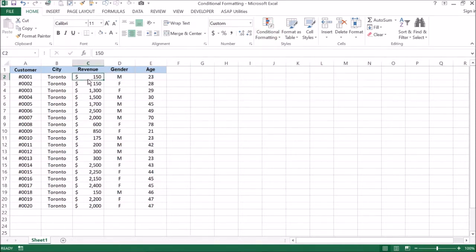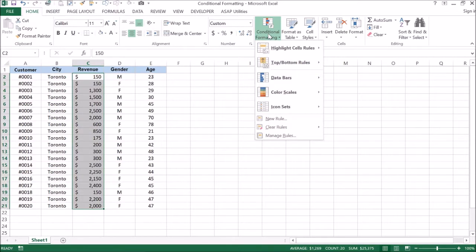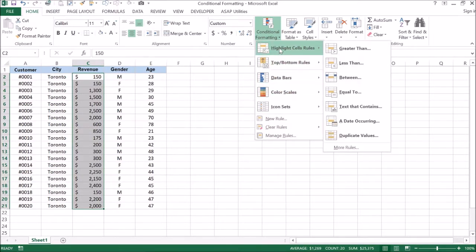I'm going to show you with taking the case of revenue. Here I have revenue. If I click on conditional formatting, I have a bunch of different options. Let's start off with the very first one, which is highlight cell rules. And here I have got a few options such as greater than, less than, between, equal to, etc. And let's first start off with greater than.